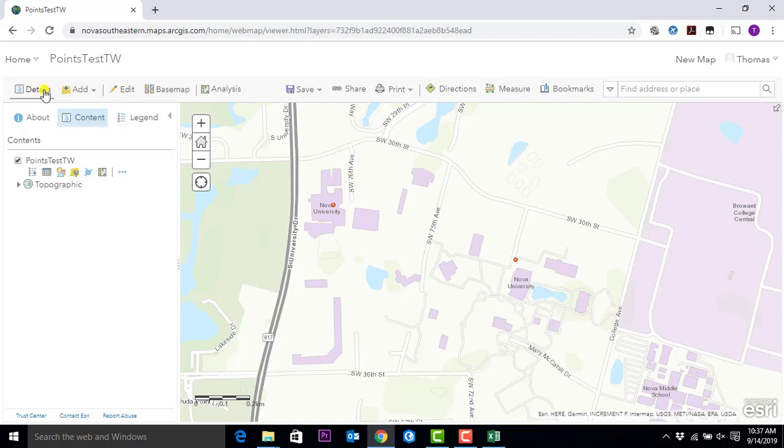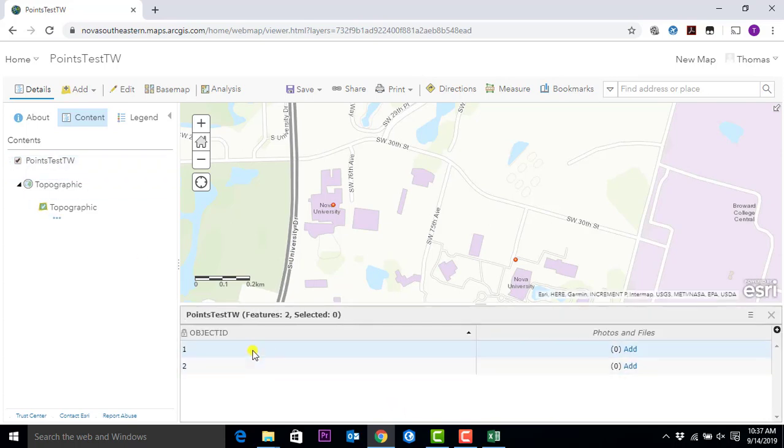If I go back to details, and click on this little table icon that says show table. If you don't see this, it might be hidden in a little arrow. Click on table. Now I should see two objects. And I even can go in and now add a photo. I just don't want to do that for time purposes. Here under content, points layer, height table, open table.